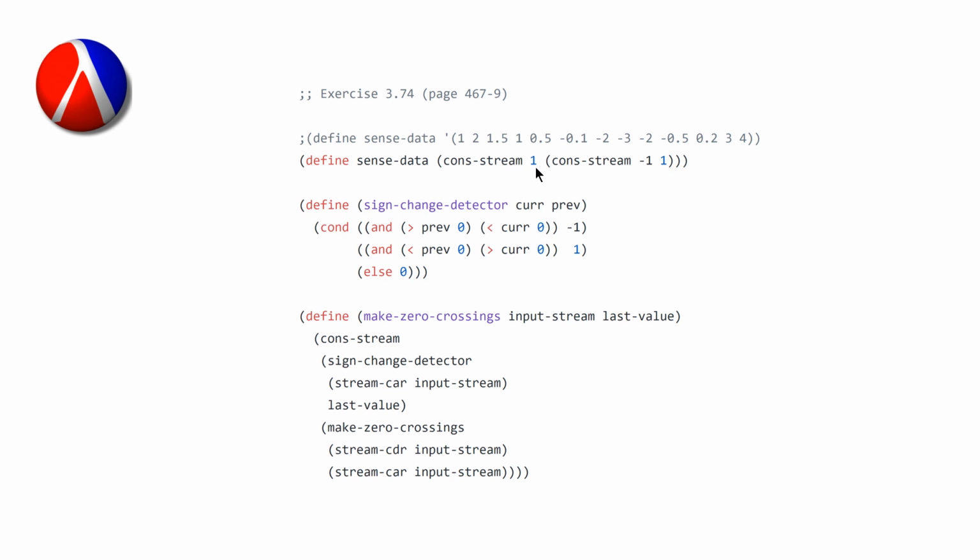So we just have a very simple stream that consists of 1 and -1, and we're going to initialize the last value to be -1. So basically we're going to expect to see a -1 to 1, which should give us 1, and then a 1 to -1, which will give us -1.